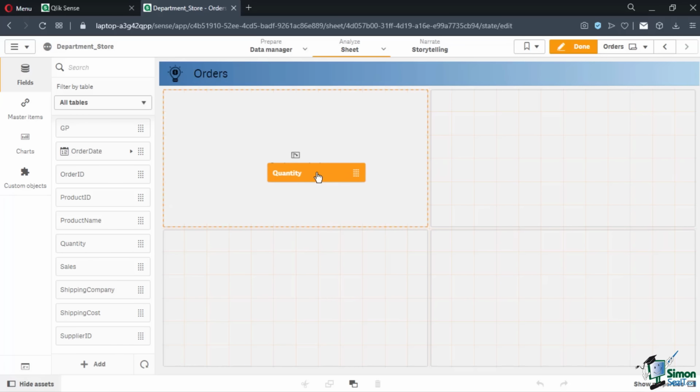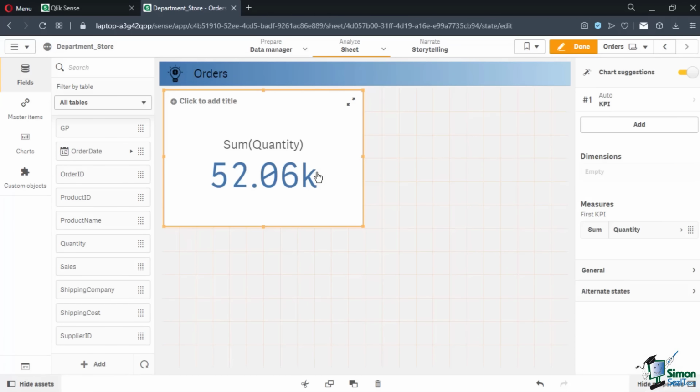Let's drop the quantity into the upper left quadrant. Upon doing so, the field automatically changed into a KPI chart wherein the quantity is aggregated by the total sum. From the Properties panel, we can see the chart suggestion was enabled. This means that Qlik Sense will automatically choose a type of chart for you depending on the data type and the fields you have inserted.